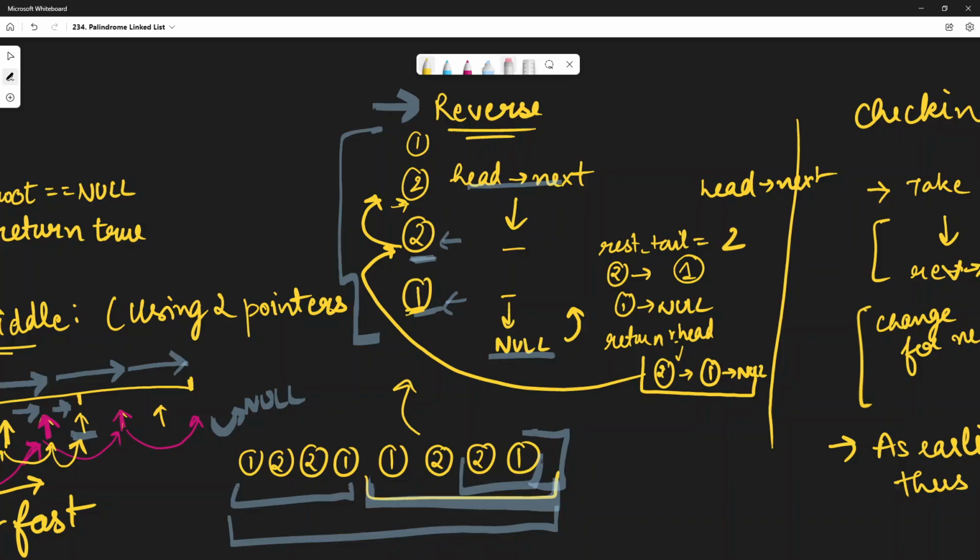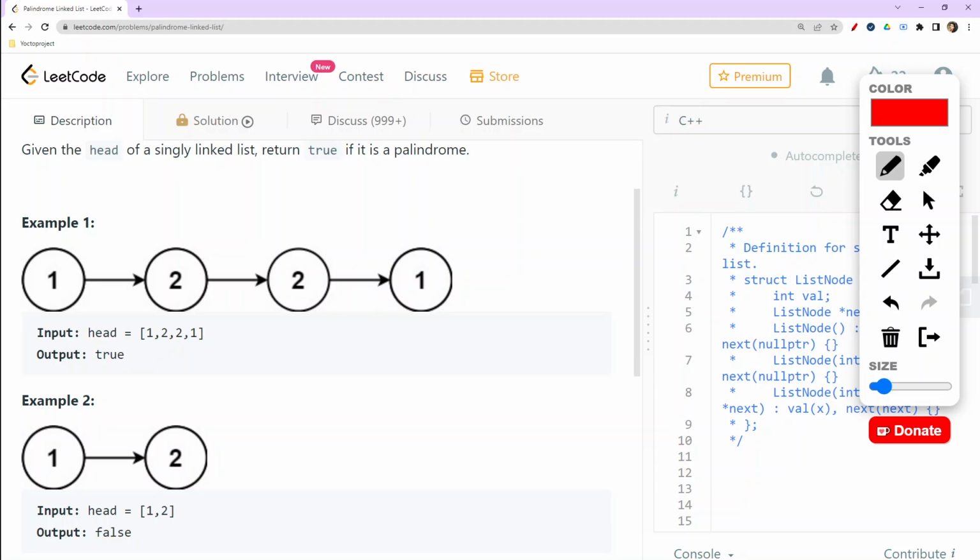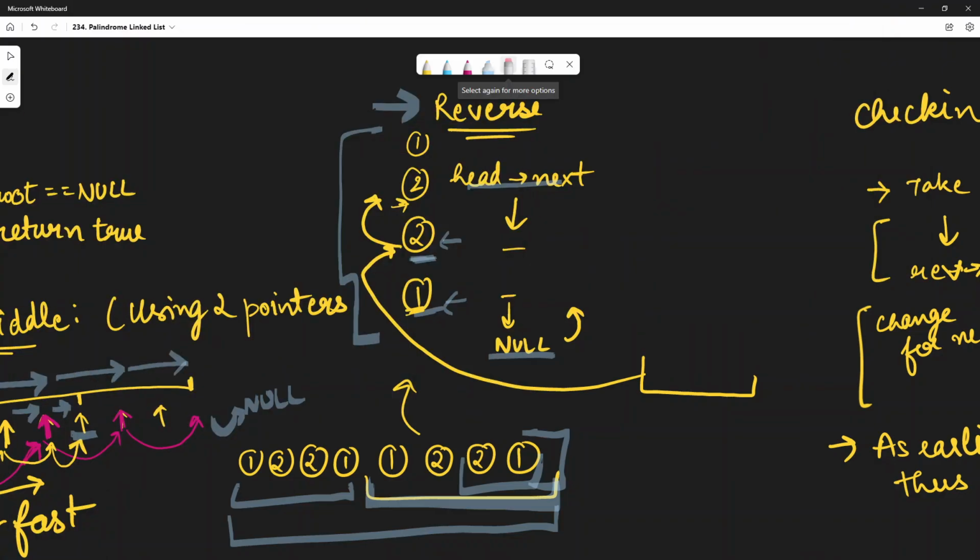I guess I have taken it wrong. Please, I'll explain you again, rather than explaining it the wrong way. Let me first explain it, then we will move ahead with the flow.